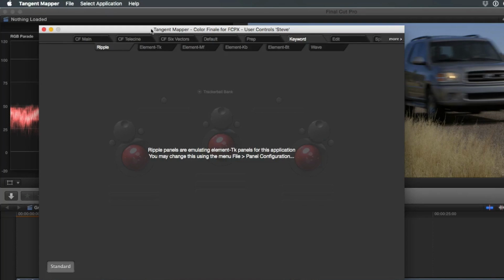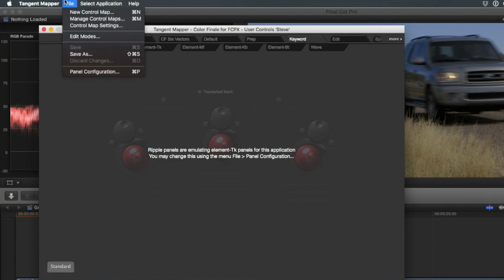Awesome. So I'm going to go ahead and set this down here, and let's talk a little bit about how you get this to work with your software. Sure, let's jump in. The key to all Tangent products is this thing called the Tangent Mapper. The software has to allow access to the controls, and you can set this up by going to the File menu and choosing Manage Control Maps.